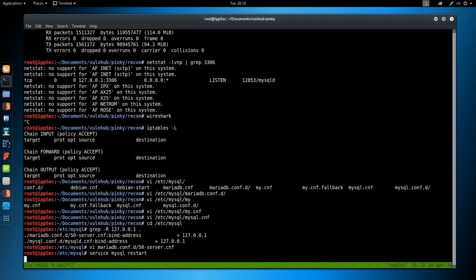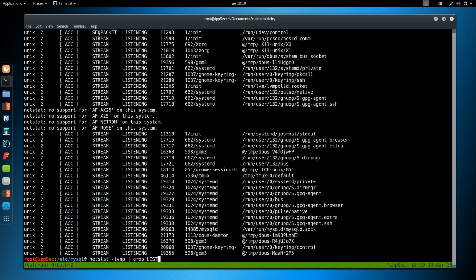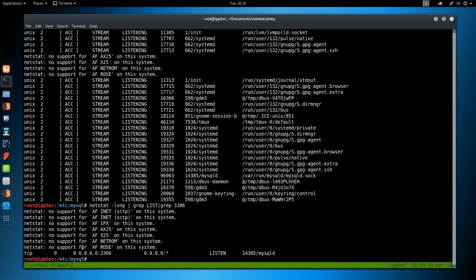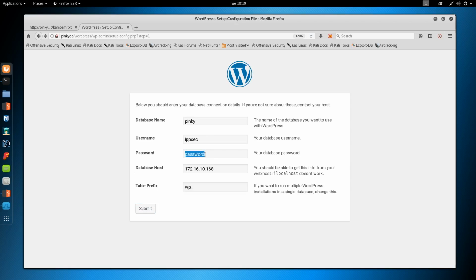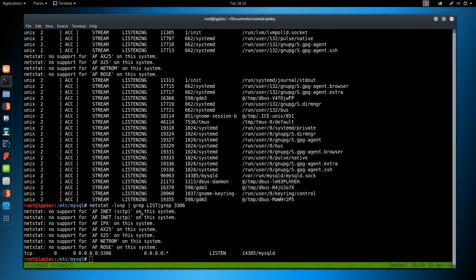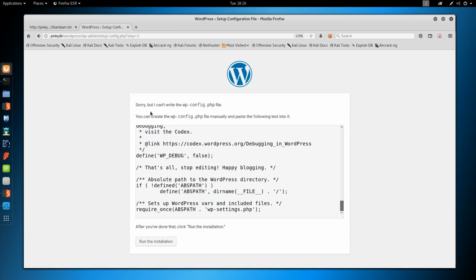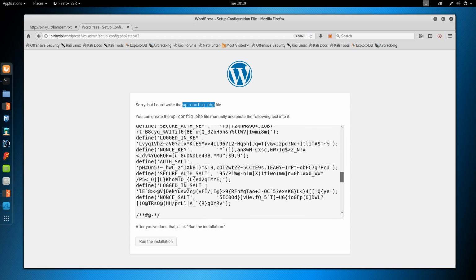Restart. netstat -lvnp, grep for listen on 3306. Now we see this isn't 127.0.0.1, so we should be able to potentially connect. Yeah, it's listening. Go. Sorry, but it can't create wp-config.php. So all that work for absolutely nothing.